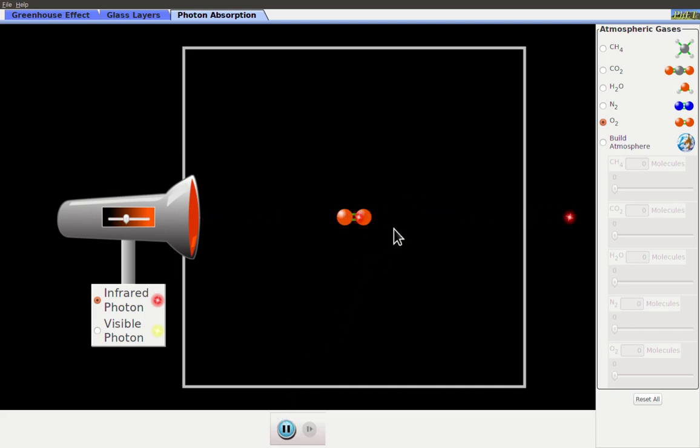So what we learn from this simulation is some gases, like nitrogen and oxygen, don't respond to infrared and visible photons. But other molecules, such as water, carbon dioxide, and methane, absorb infrared photons, but let visible photons pass through.